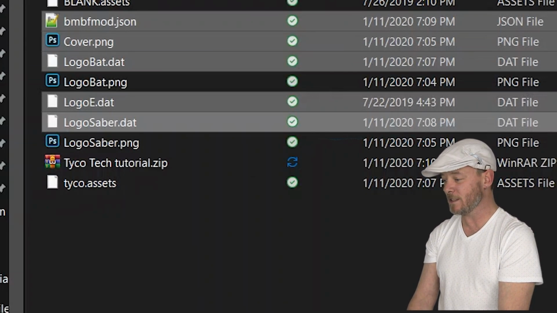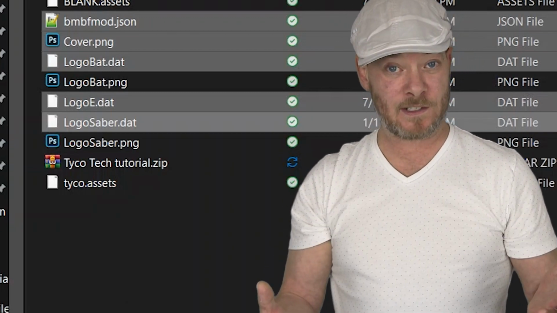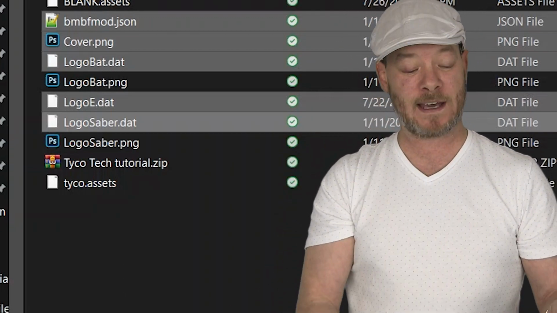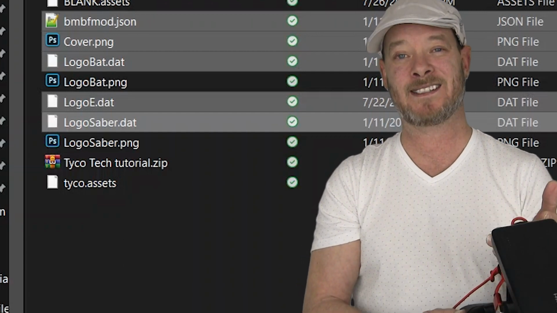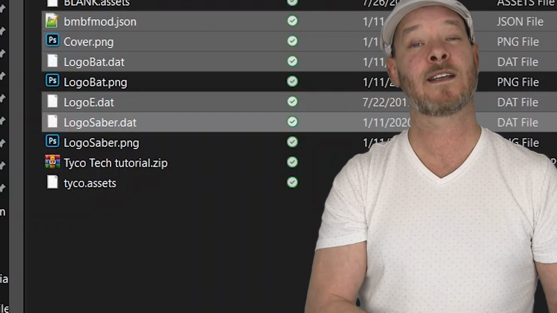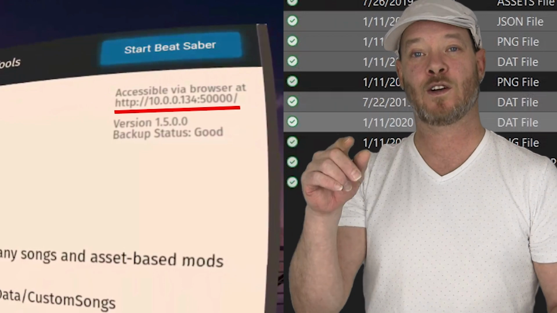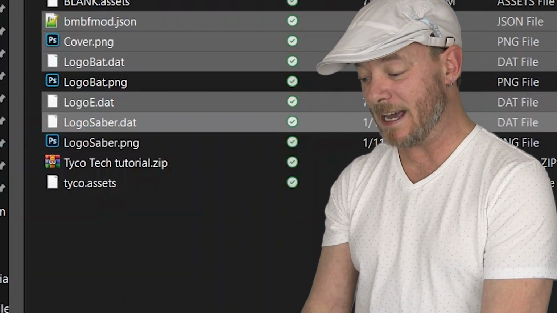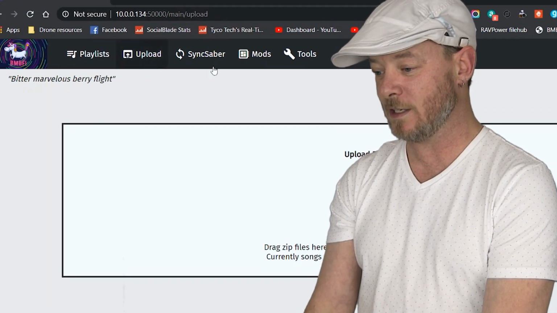Now we're going to install it. My preferred way of installing everything to BMBF is via the browser. In order to do that, launch BMBF inside of your headset, click on Tools, and in the top right hand side you're going to see the IP address of your Quest. Go ahead and enter that into a browser and boom, this is what you get right here.